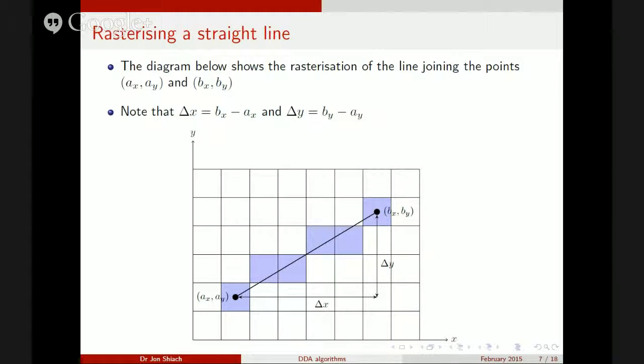Okay, let's give a start point and an end point of our line. I've called them A and B. So we've got coordinates of AX, AY down here, BX, BY up here, the straight line between them, and we want to shade, or what we call illuminate, the pixels which are closest to that line. Okay, what we tend to use is delta X and delta Y quite a bit. Now, delta X is simply the distance in the X direction between the end point and the start point, and delta Y is similar for the Y direction.